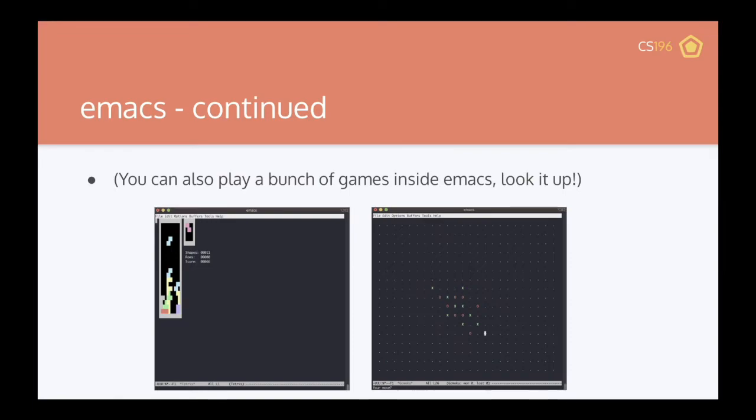Also, a fun little bit of information about Emacs: you can play a bunch of games inside it. I'm not going to mention that in the lecture, but you can look it up. You can play Tetris, this is Gomoku, a bunch of fun stuff.